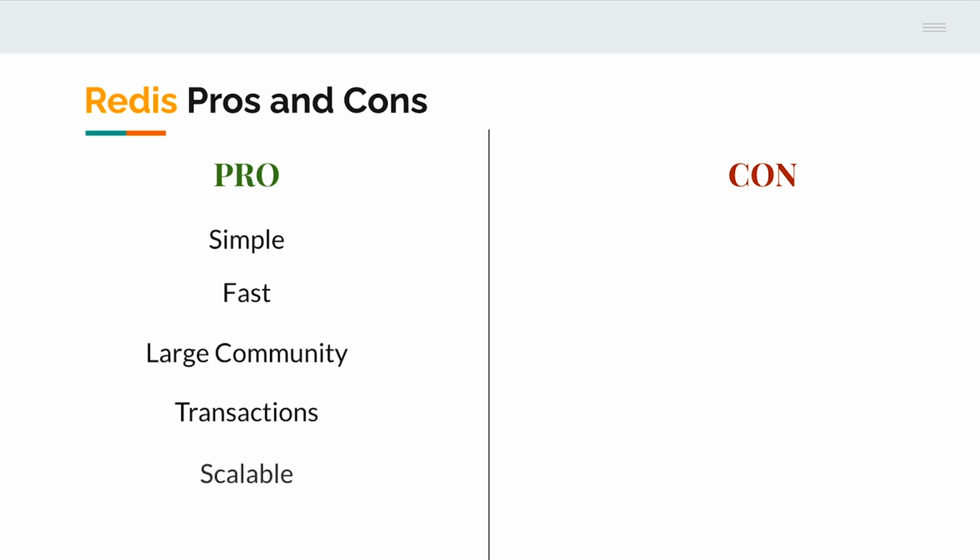And lastly, for pros, it's highly scalable. So you can add multiple different nodes in your cluster to kind of make it more performant. Or if you have higher volume data requirements, you can separate that data out onto different nodes. So those are the pros. There are some reasonable cons that I think you should know about if you're choosing to use Redis.